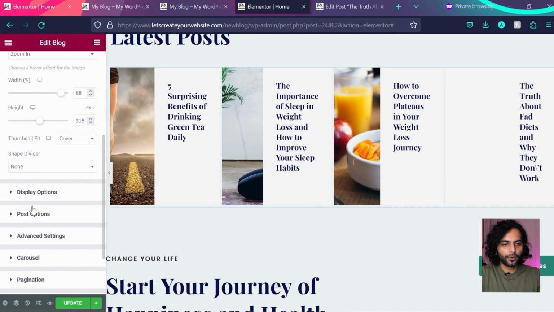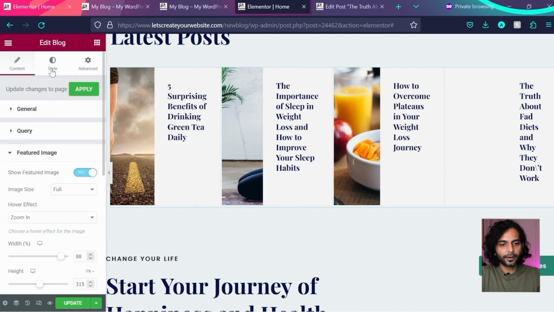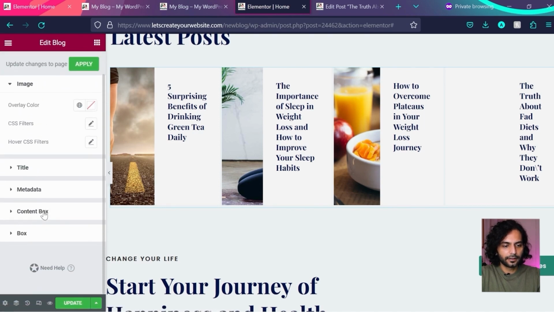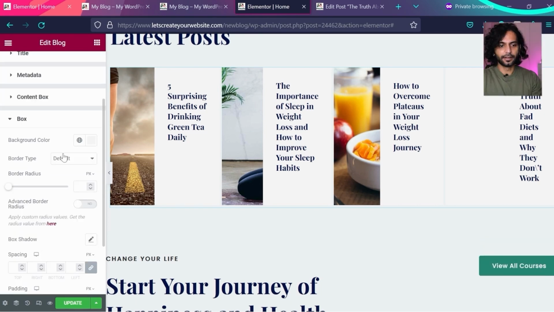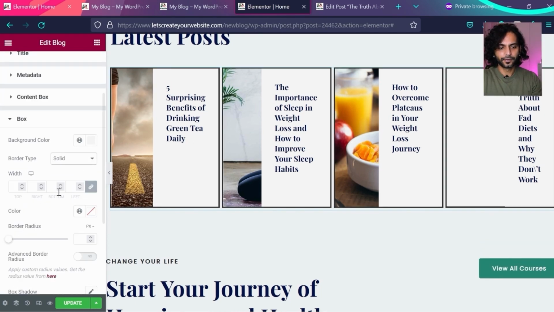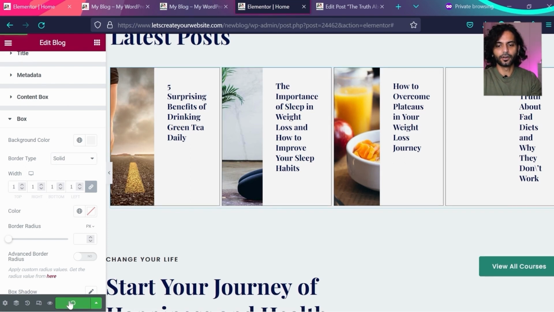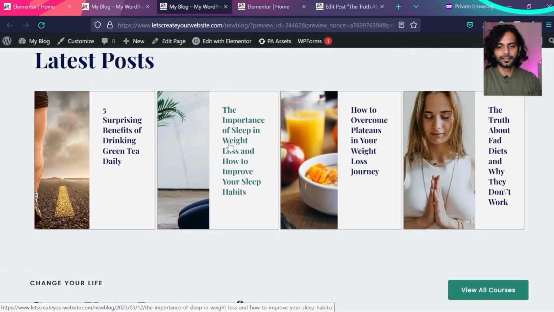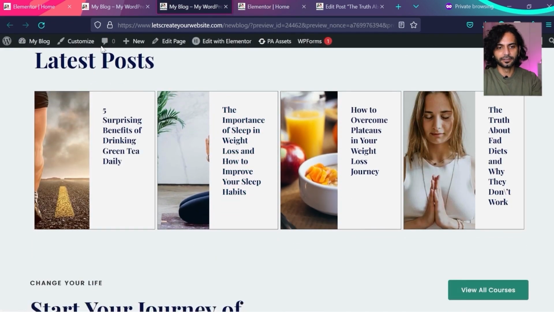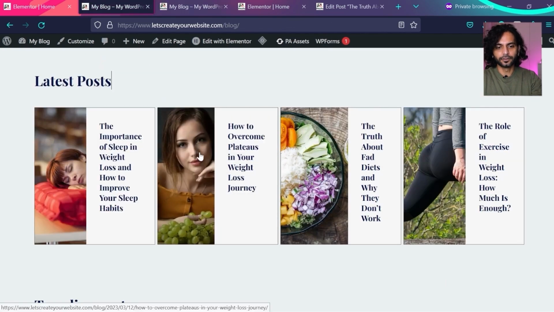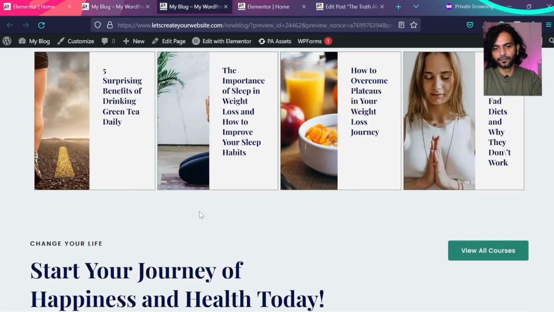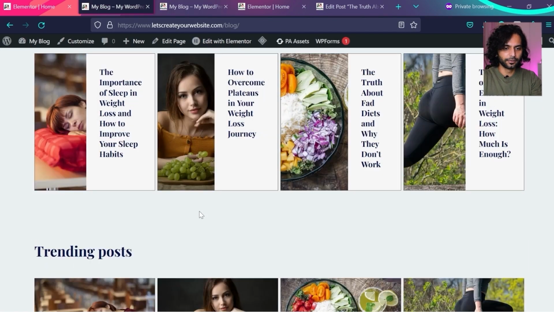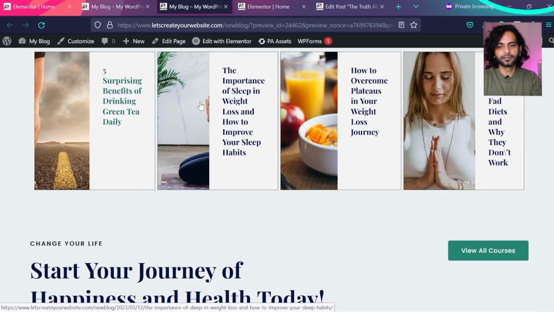Okay, so now I'll go back to style and then I'll click on the box, and in the box I'll choose border type from default to solid, and here I will add 1 pixel and then I click on update. So if I go back to my blog now, I refresh the page, you can see now we have a nice border outside this post, which looks very similar to this post. Looks very similar with different images, but yes, looks real nice. And when you have more text, this will look even better.